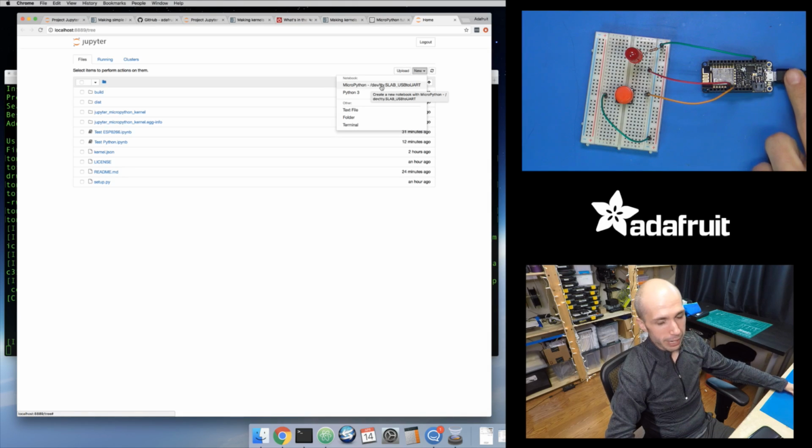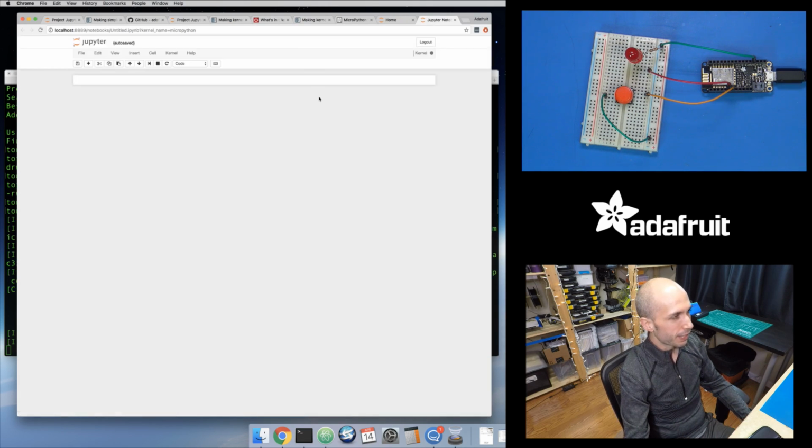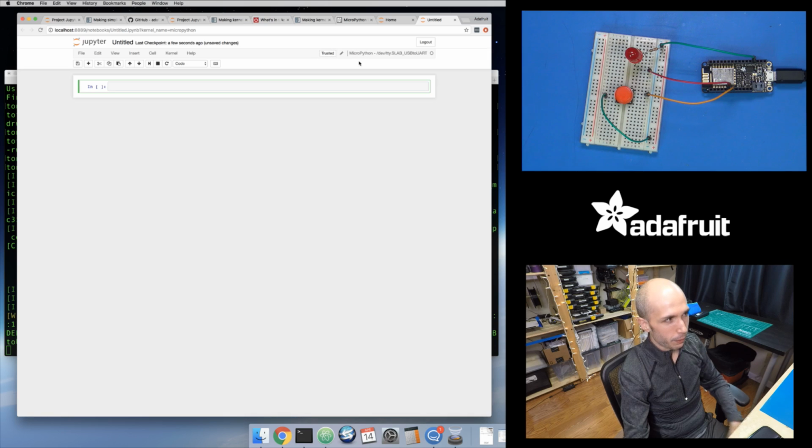Now I've connected my board ahead of time. Make sure you've already connected your board before you open this up, because as soon as I create this notebook, it's going to connect to my board and try and talk to MicroPython on there. So let's do that. Let's create a new notebook that's connected to my board, and it says kernel starting, and you just saw that kernel ready just disappeared. So everything is good. It is actually connected to my MicroPython board right now.